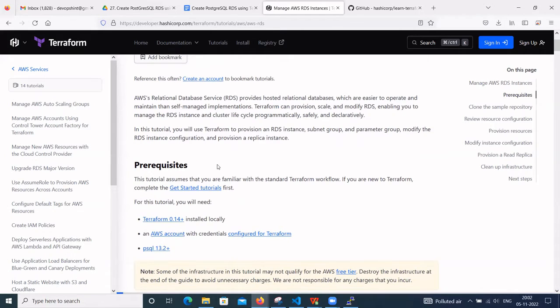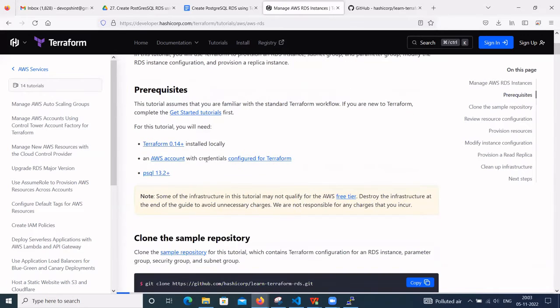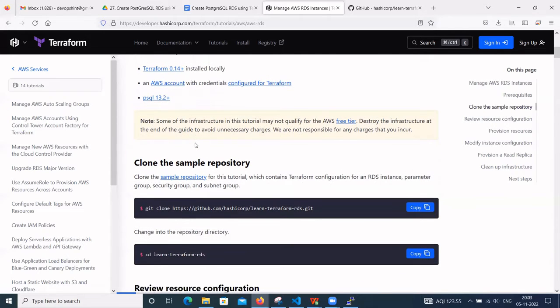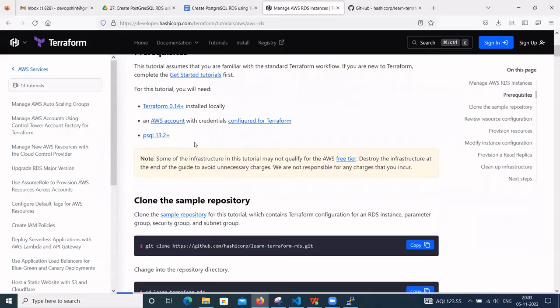Before that, here are the prerequisites. What prerequisites do we need? We have to install Terraform. In the last session, we already set up Terraform on Windows, and we installed a plugin in Visual Studio Code. So Terraform 0.14 plus installed locally. Then an AWS account, which we already have, and configure Terraform with the AWS account. Then we need PSQL.